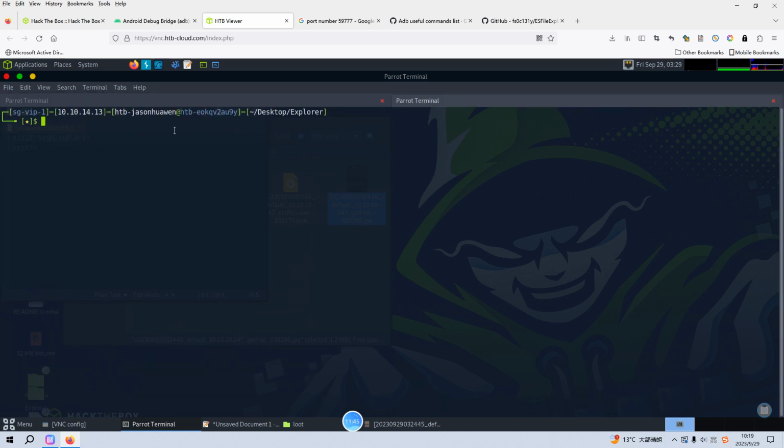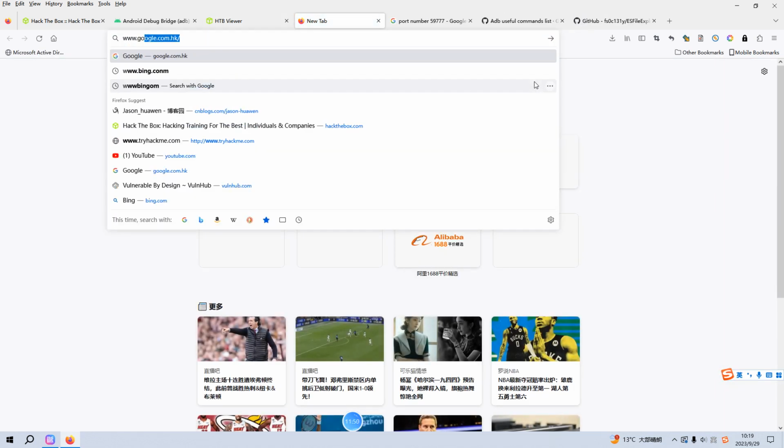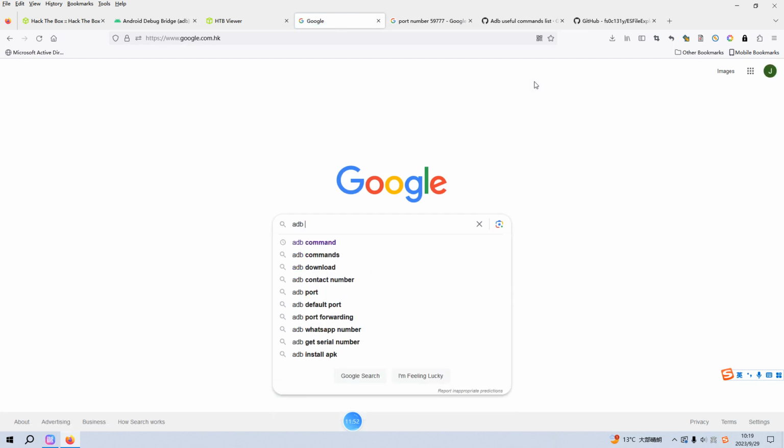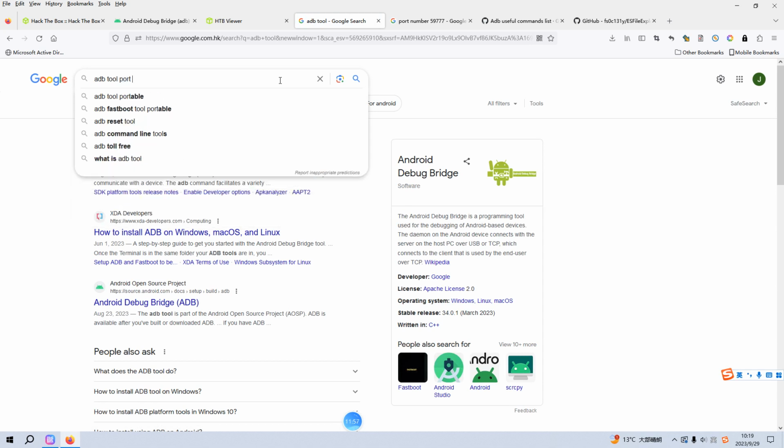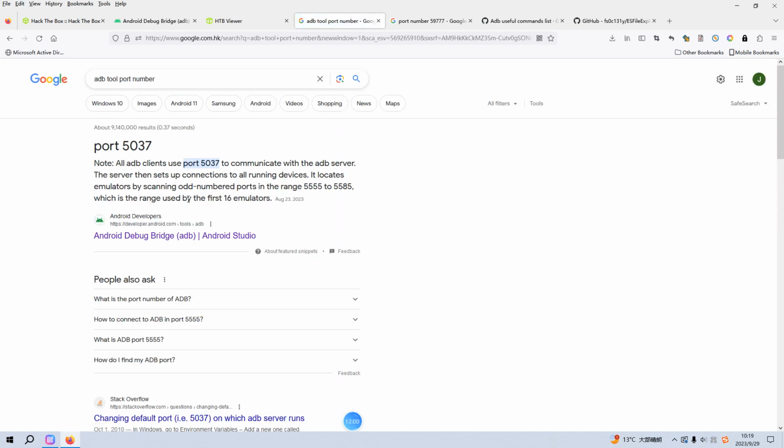We can open up another tab and use ADB. We can do some research: ADB tool, and the port number is just the port number, scanning all the numbers in the range of 555. So it's not a certain port number. Anyway, we can utilize the ADB command line tool to do some debugging, and then get a shell. Let's do it.